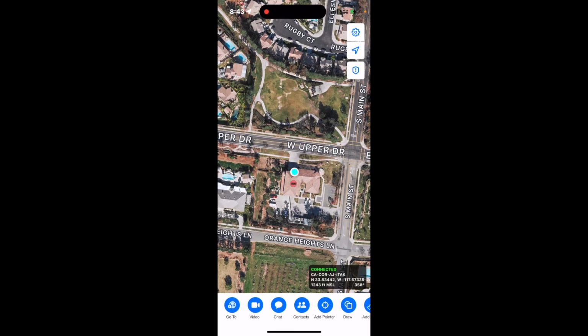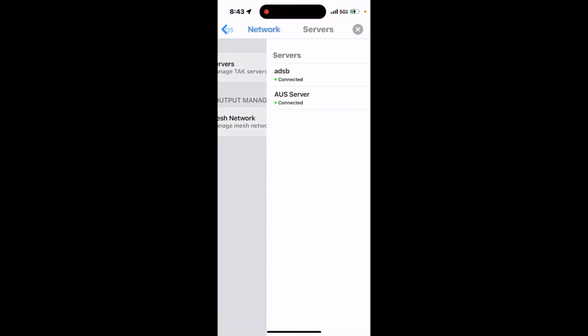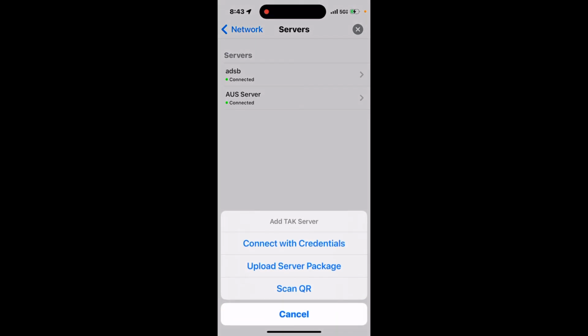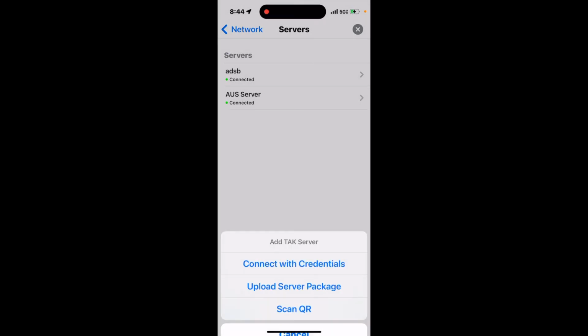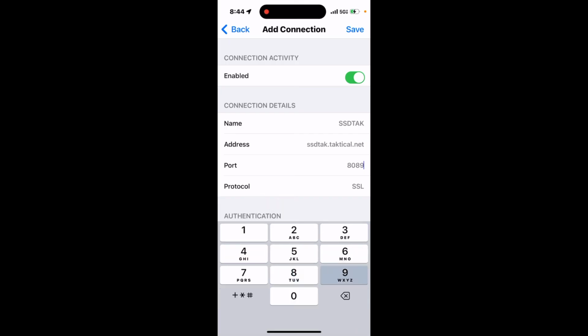All right, now I'm going to show you how to connect with iTAK. Upper right hand corner, click on the gear icon, scroll down to network, hit servers, lower right hand corner, hit the plus button. We're going to hit connect with credentials. Now we're going to put in a name. I'm going to call this SSDTAK. You can call yours whatever you want, just so you can keep track of what server it is. The address is ssdtac.tactical.net. Port is going to be 8089. Protocol will be SSL, already filled in.